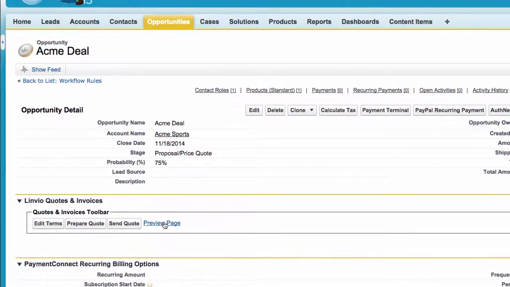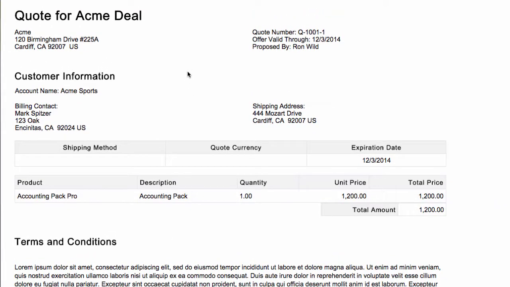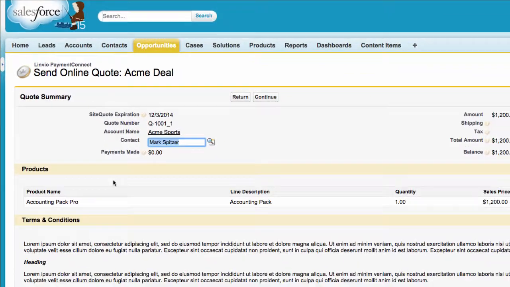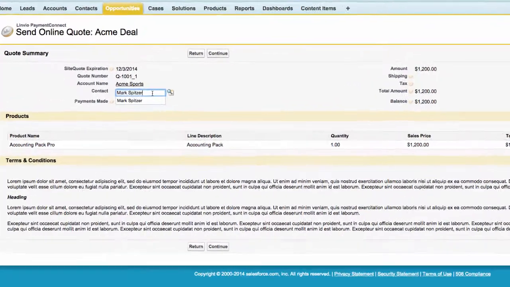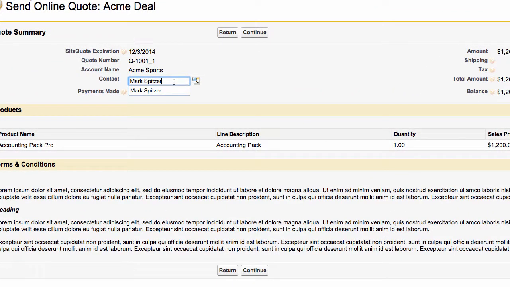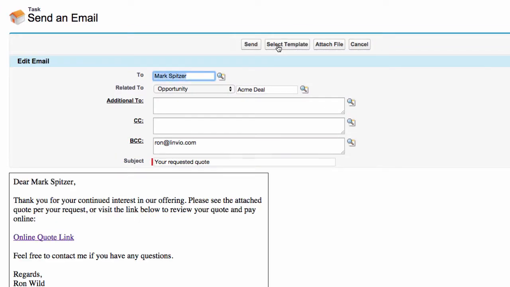If you click Preview, Quotes and Invoices will give you a quick summary of the deal, line items, billing contact, shipping address, as well as the terms and conditions that you edited and added earlier. So the quote looks good, we're ready to deliver it. The Send Quote page shows you a summary of the opportunity again, as well as the terms and conditions, and gives you an option to select the contact that will be receiving the quote. We'll click Continue, and this will open the standard Salesforce Send email interface.